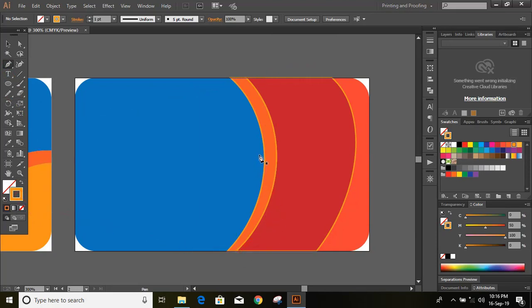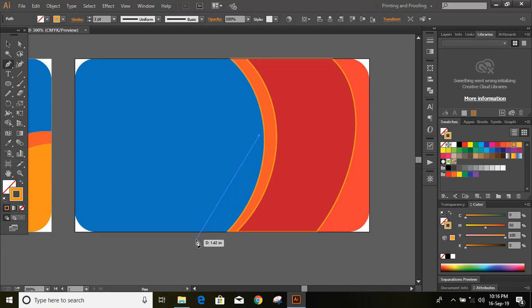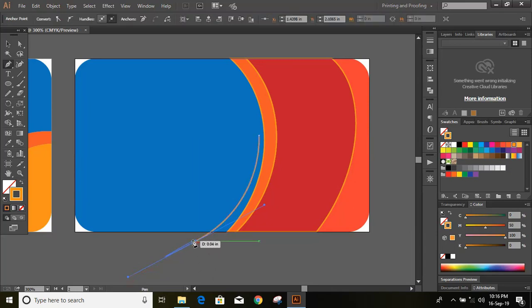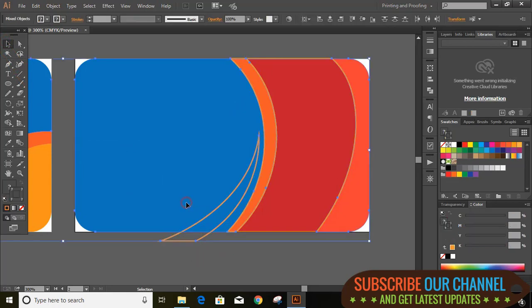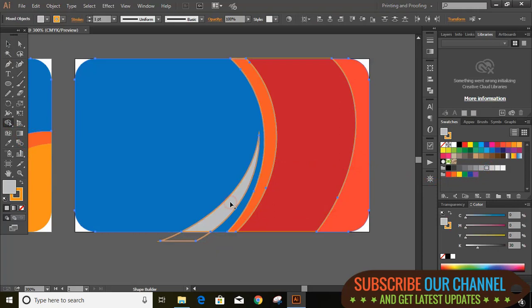Let's draw a curve shape here. Now select them, use the Shape Builder tool and make some shapes here by using different colors. Now remove this.